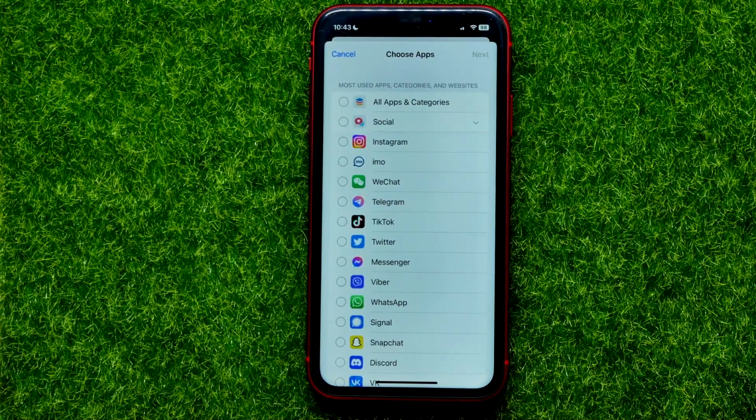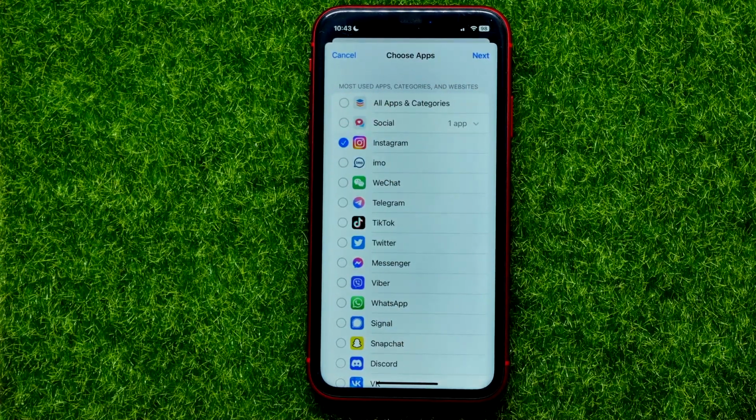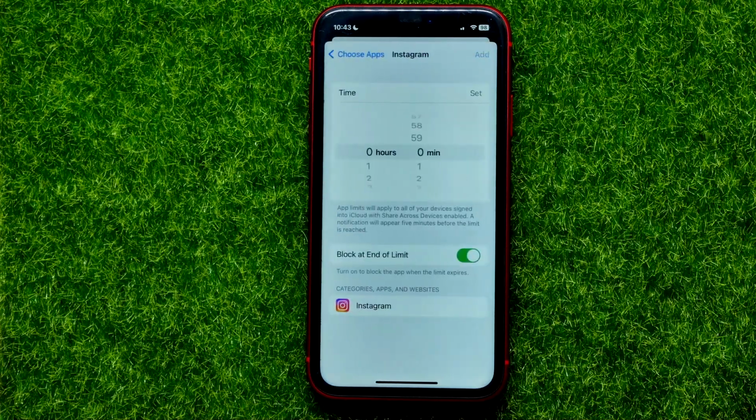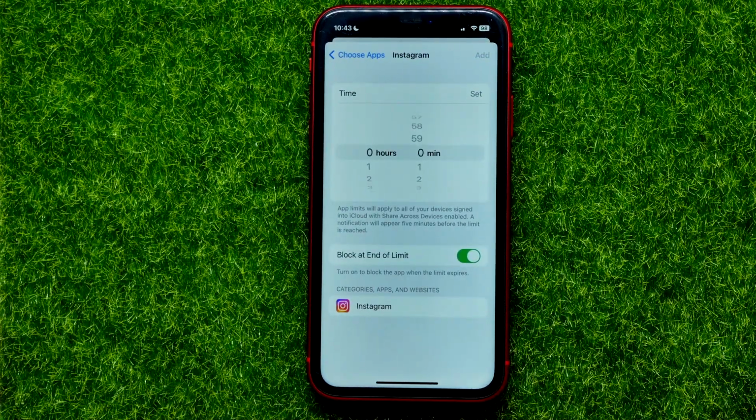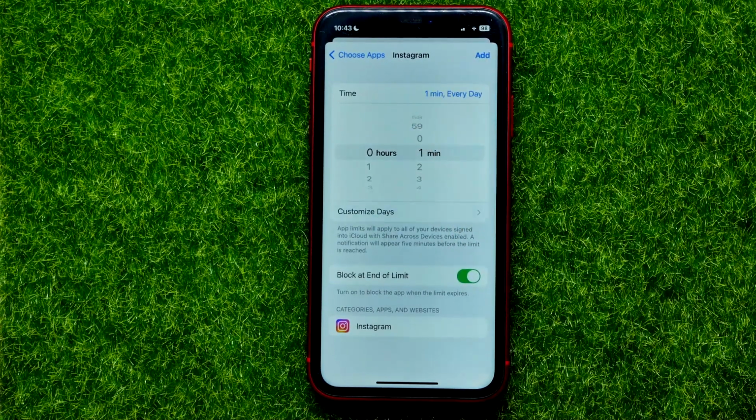So I'm going to show you how to lock Instagram actually. So I'm gonna select Instagram. You can check mark any app that you want and then just hit Next. On that step you should select a time limit for that app. I recommend you to set it to 1 minute.